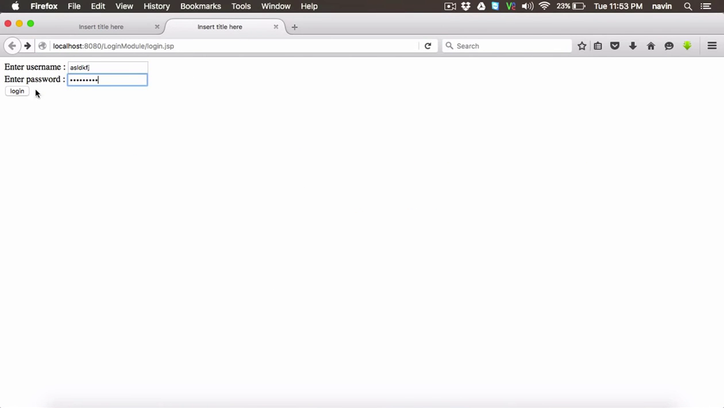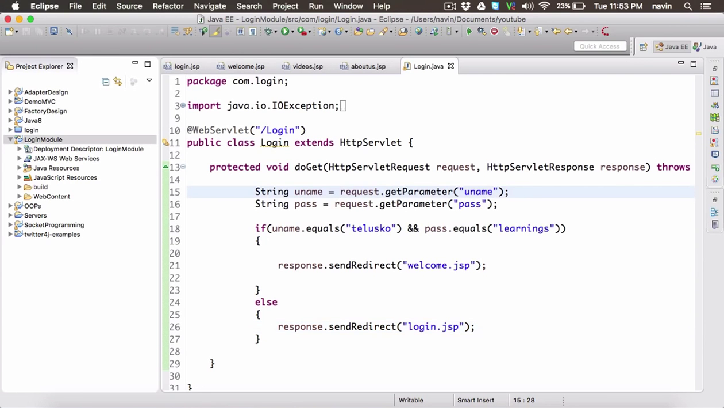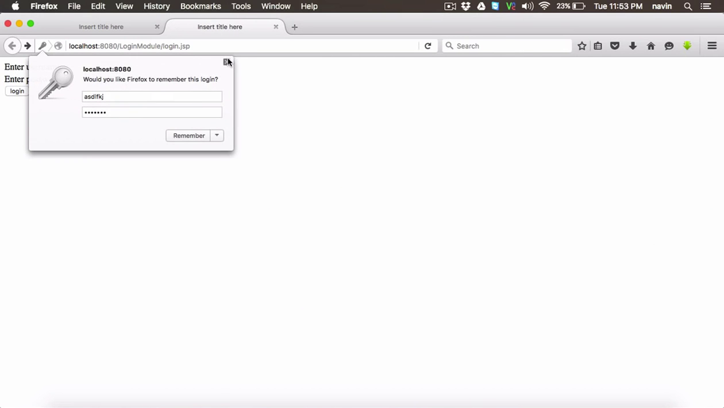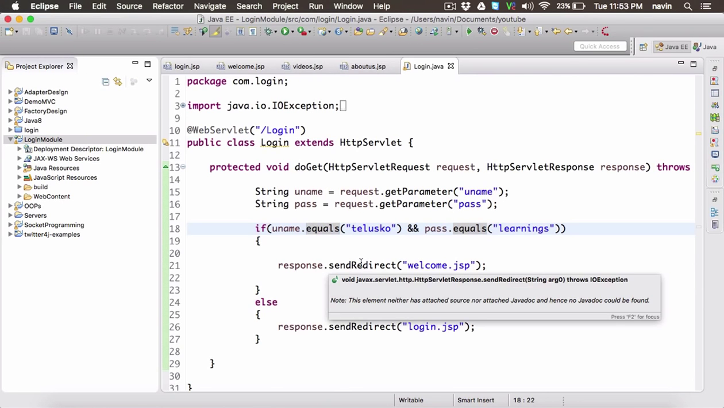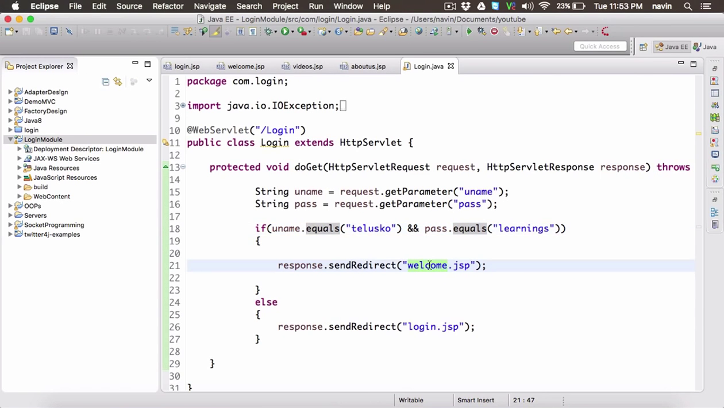Let me show you this. Let me enter any data here. If I say login, oh, it's not yet deployed, I guess. Let me just refresh again. Okay, let me try something else. If I click on login, you can see we got the same page again. So if your username and password are right, it will call welcome.jsp. If it is wrong, it will call login.jsp.